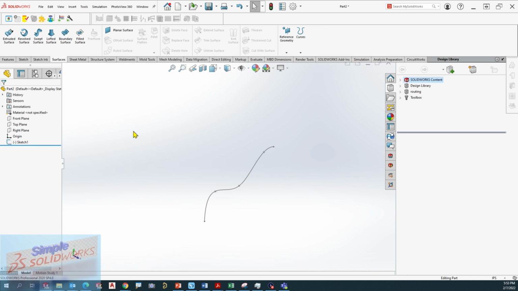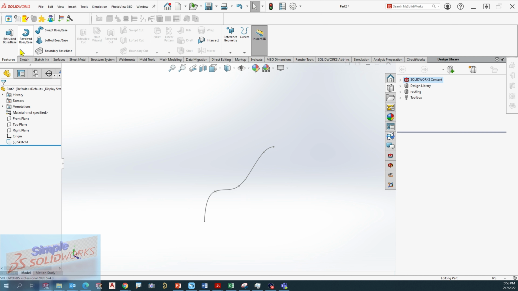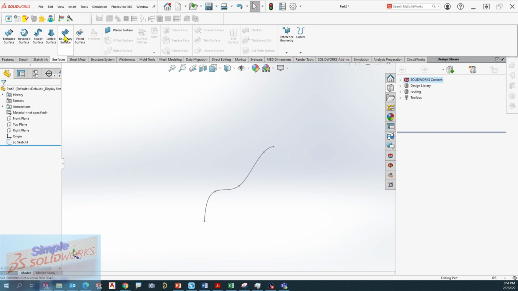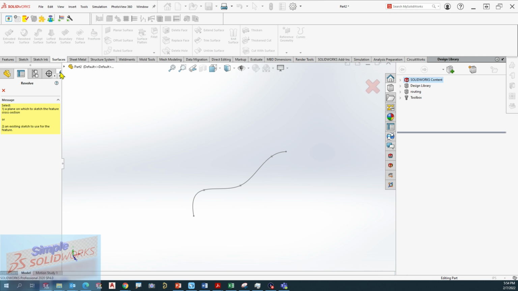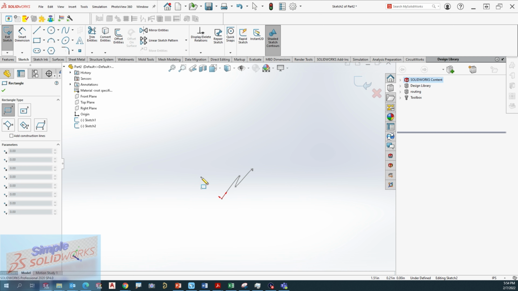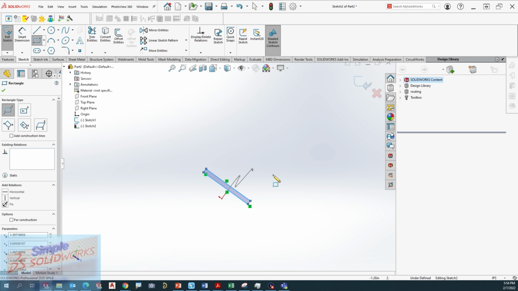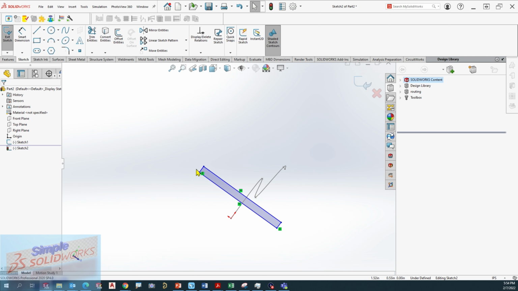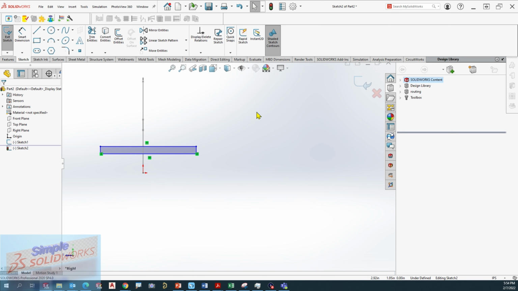The next one is the same as the feature Revolve Boss/Base. See, everything is so similar. The surfaces follow almost the same concept. So here you're going to do the same thing. Let's go to the right side view here. You're going to create a sketch. You're going to create something weird like this. You don't need to do that, but you get the gist of it. Let's delete this. I don't want those. I just want a line.